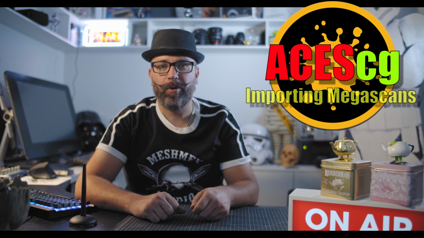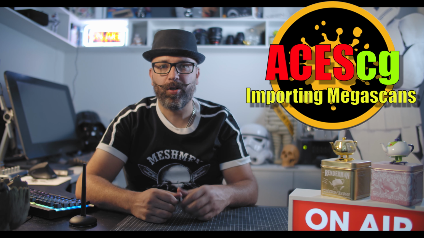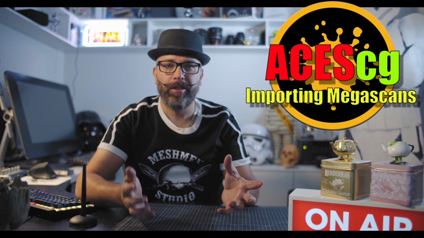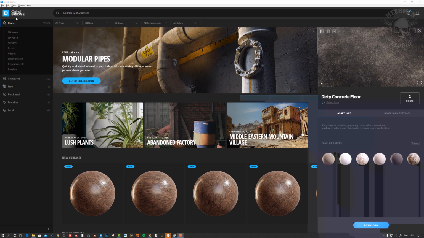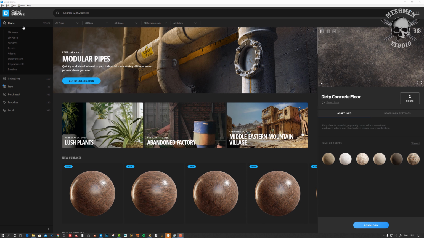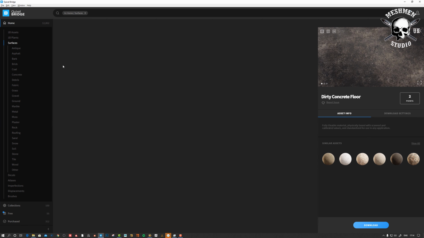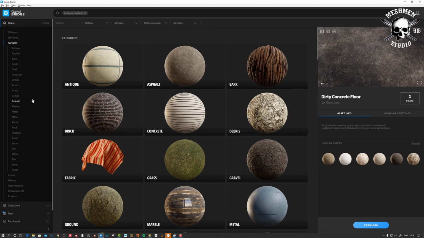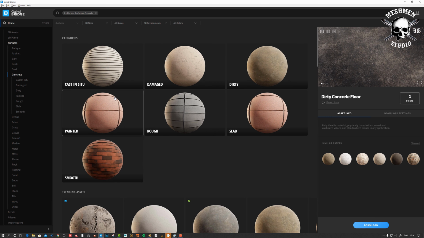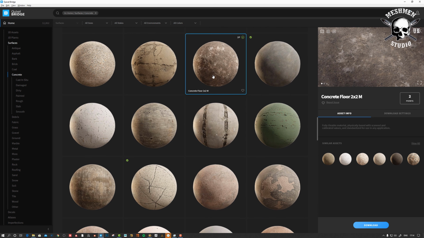So in this chapter, I want to take a look at how we can import Megascan images into Mari and how we can apply different color settings for the different images. I just opened here my library, Quixel, the Megascan Bridge. So let's go to Surfaces, find something that we want to test out. Let's take some concrete so we can apply it here onto my statue. Concrete floor. So let's download it and see what happens when I import it into Mari.